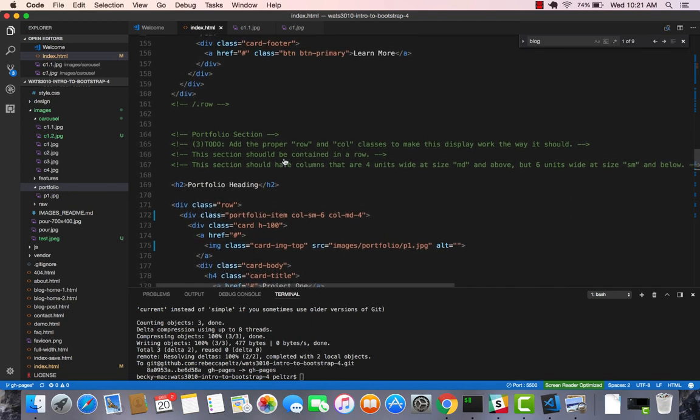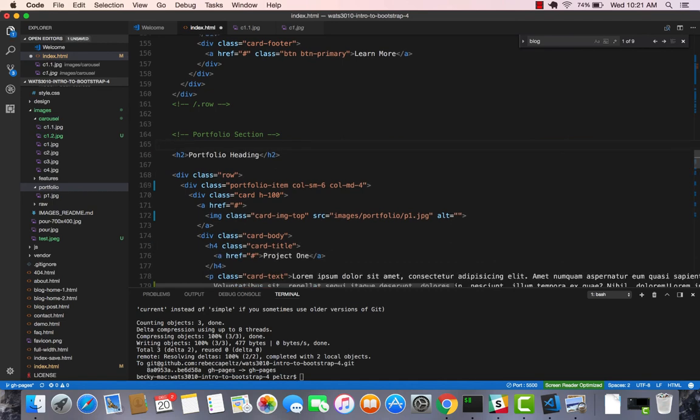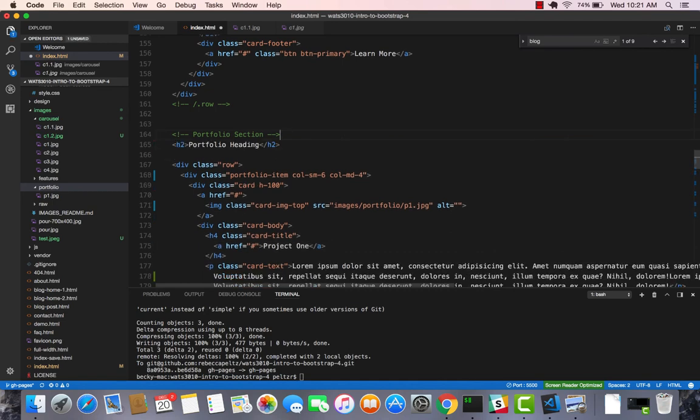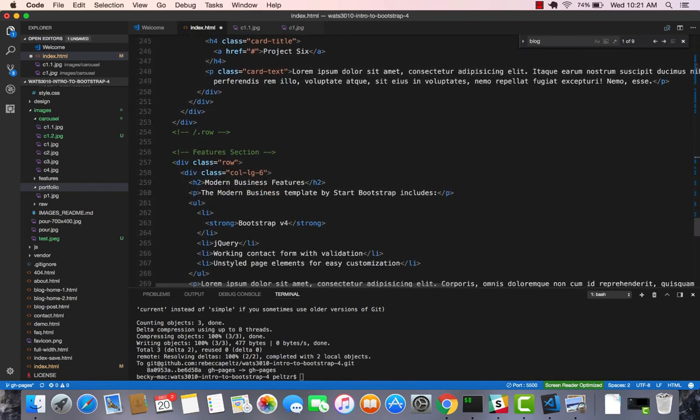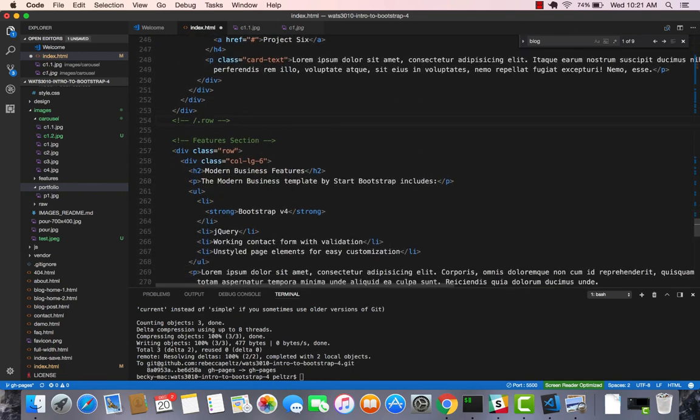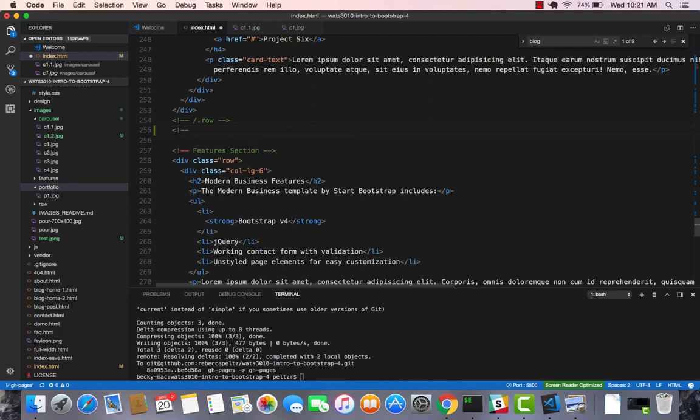Let's go back and clean this up. We can take out this to-do. We can leave the portfolio section just to help us navigate through the code. And I might even put in an end portfolio to help with that. All right.